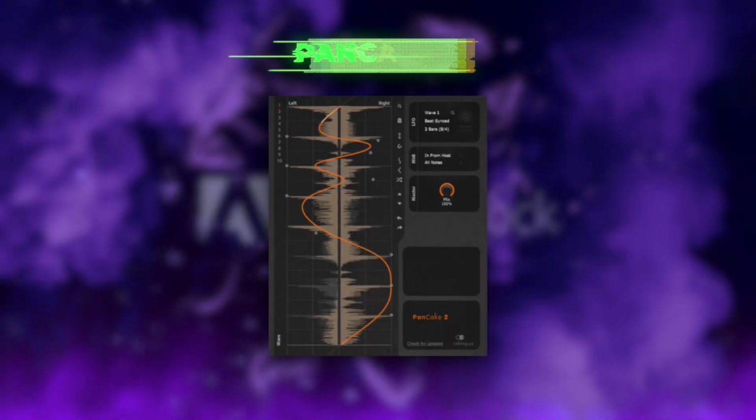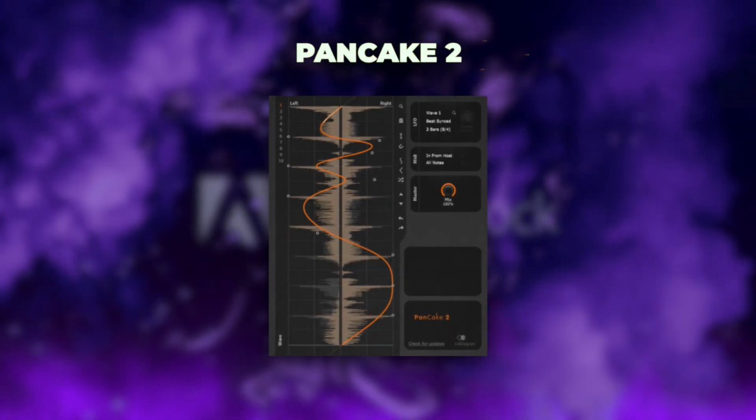Now here is the last free VST that we're gonna be talking about today. Pancake 2. So this VST is incredibly simple, and that's why I love it. It does one thing and one thing only. Pan sounds left and right. Now usually with VSTs, I tend to knock off points if they don't have enough presets or if they don't do enough things. But with effects, I feel like it's a little bit different.